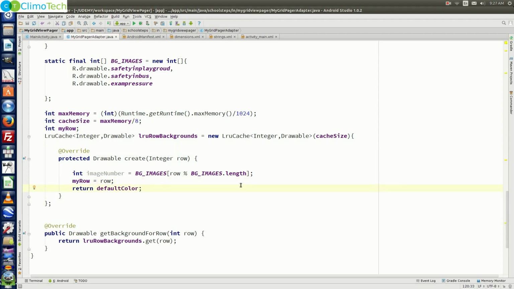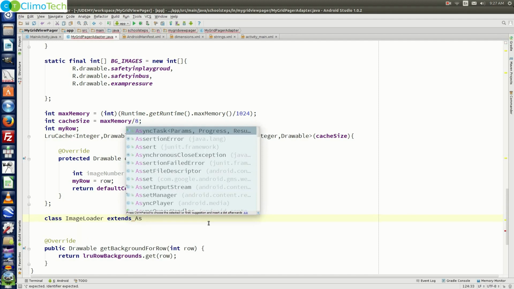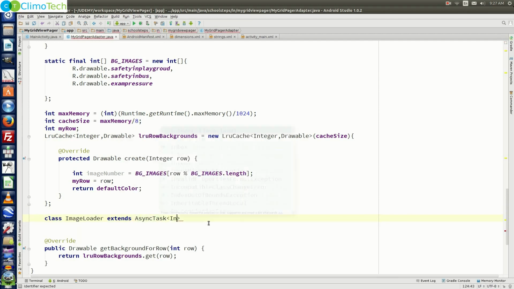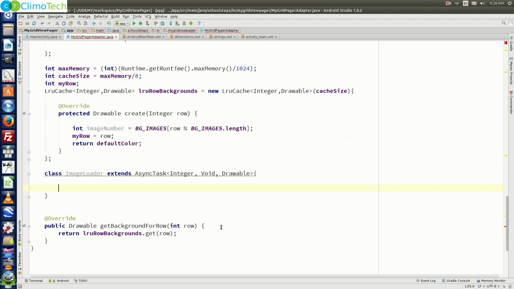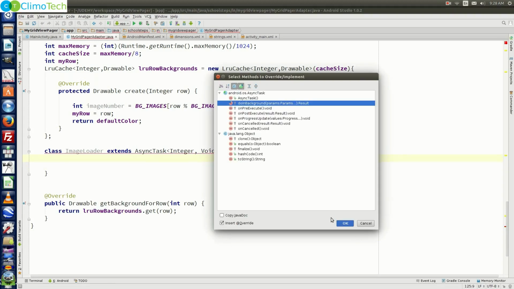Now last but not the least, we need to load our images, and to load our images, we'll be needing a class that extends the AsyncTask. Let's do it. So outside the LruCache class right here, let's say class ImageLoader extends AsyncTask, and let's say Integer, Void and Drawable. Now inside the class, we need to override two methods. Let's see here, it's asking us to override doInBackground. So let's override the method, click OK.